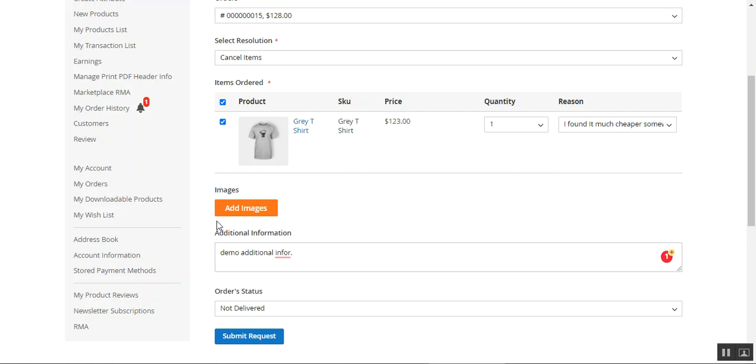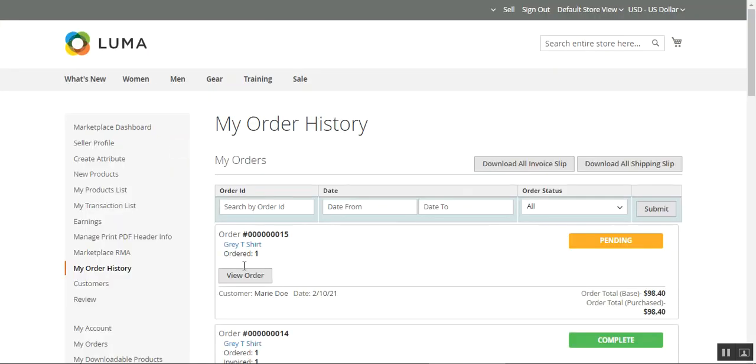Now let's go to the my order history there for the vendor, and this is our order. Let's generate the invoice for the same.